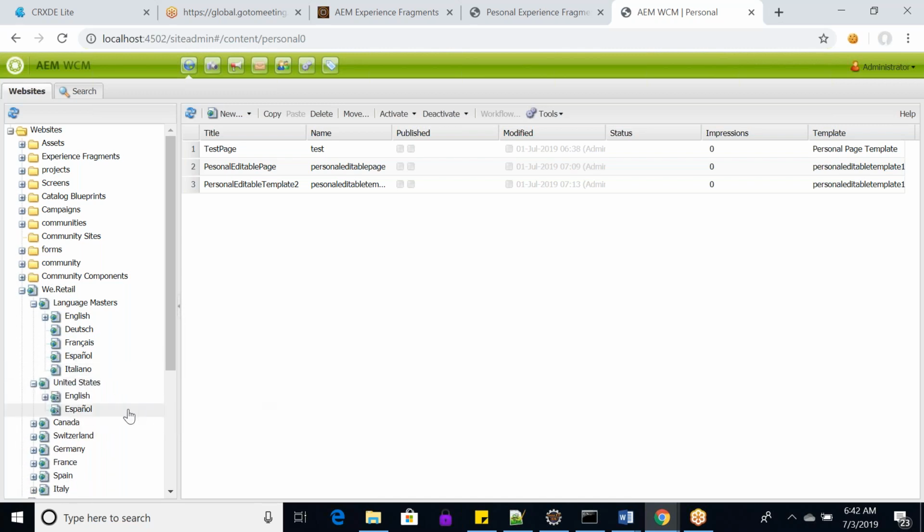Now if I go to the United States, you see there are again two locales, English and Espanol. But here you see a little variance. You see one tick, one arrow mark. So what is this? This page is inherited, or it is having some relationship with another page. The parent of this English page, United States, is the English one under language master. There are mechanisms by which we create live copies. So this English United States is a live copy of the English language master.